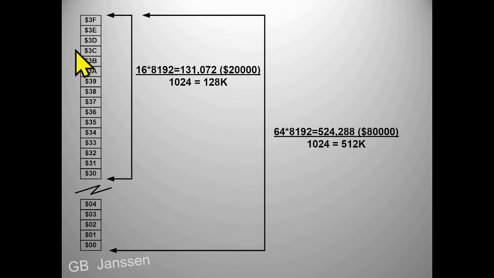Likewise, we'll look at the inner one here, and it's comprised of 16 blocks, 30 through 3F is 16, so 16 times 8K is 131,072, or 20,000 hex, divided by 1K is a 128K machine. Now we're only going to be interested in this small inner block in here, because a CoCo 128 and a 512 machine are exactly the same in this area.